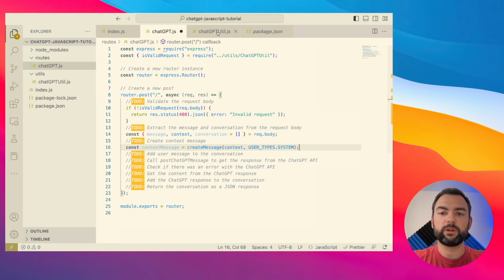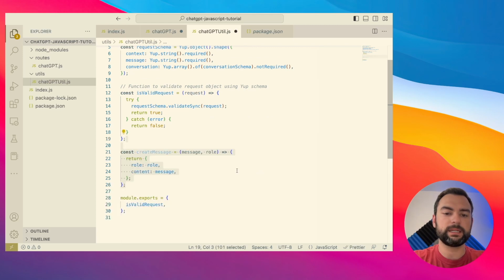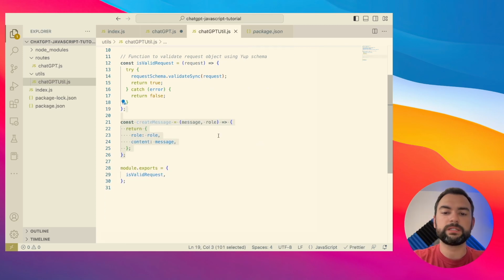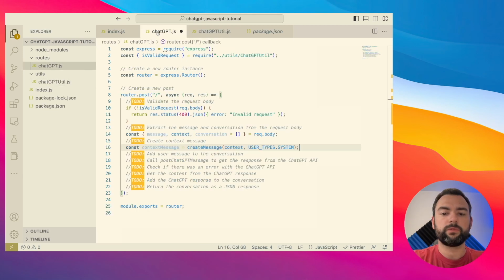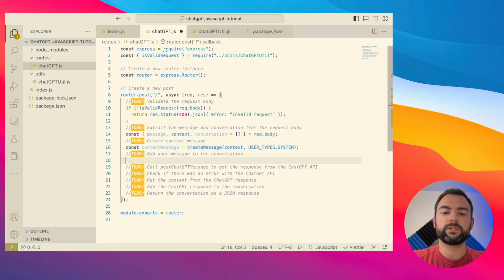So let's hop over to our util file real fast and paste in the code to create our message. As you can see, this is super simple. We're just passing in the message and the role. We're making it generic on purpose just because there are 3 different roles that can happen. So if we hop back over to our code, the next function that we're going to work on is adding our user message to the conversation.